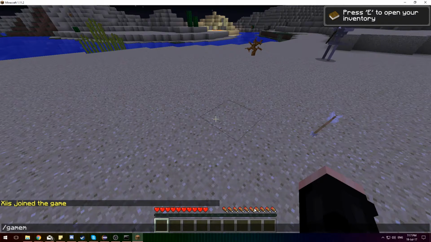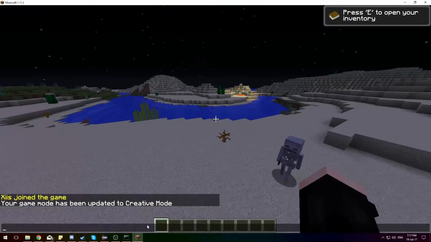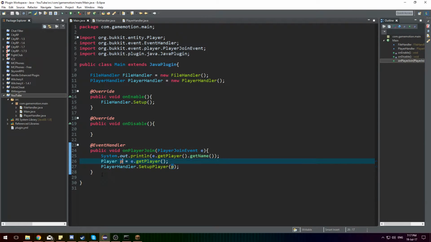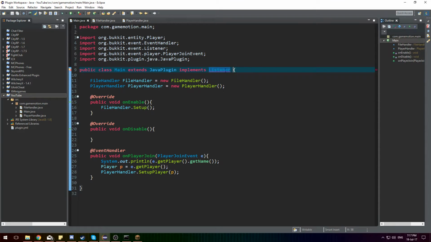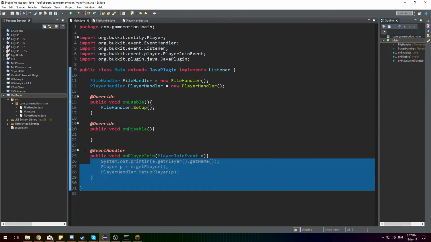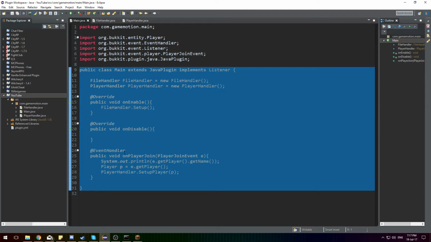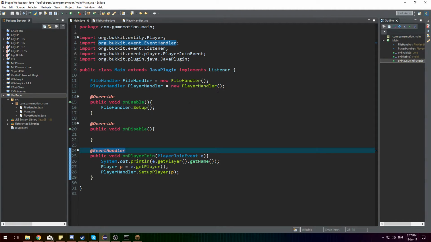Okay, no, I need to go to game mode 1. Okay, for some reason, oh, I know what the problem is. It's because at the top here we need to do implements Listener. So sorry for missing that out. What this does is it means this class will listen out for events to be triggered. So if it doesn't, then this event won't work, and it clearly didn't work.